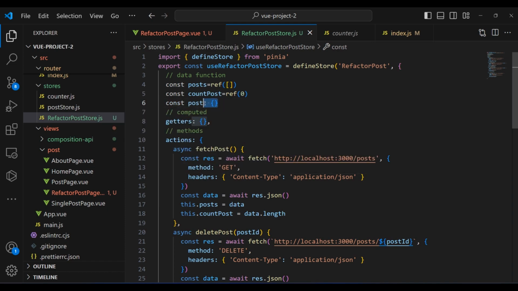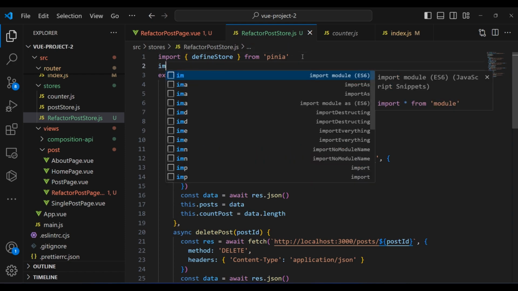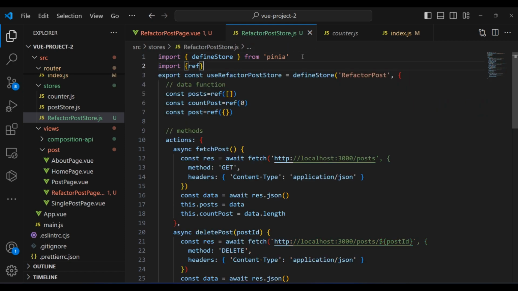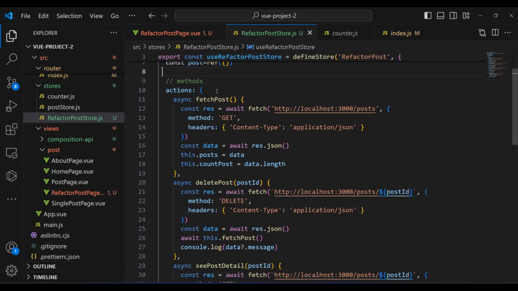Const, and here we assign it ref. Yeah, it is an object. We are not going to use computed. We are going to remove getters. And then right here, we need to import the ref function from Vue. Import ref from Vue. And then right here, we need to get rid of the actions.